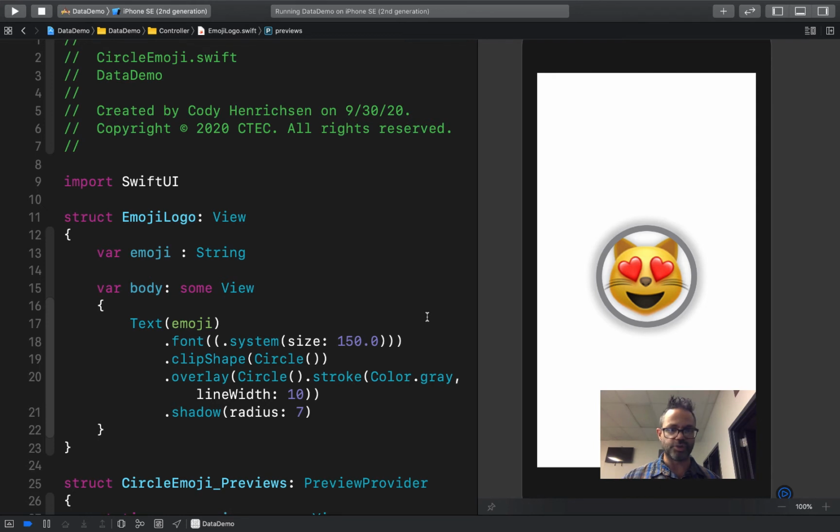I have a var emoji, which is of type String. Then I have a var body, of course, that we have to have because I'm using a SwiftUI component. I take that same emoji and do a couple of quick modifications to the attributes. I want that font to be ridiculously huge, so I'm going to set the size to 150 so I get this giant emoji face. Then I'm going to use a circle clip to clip a round shape around that, and overlay a gray circle on top of that.